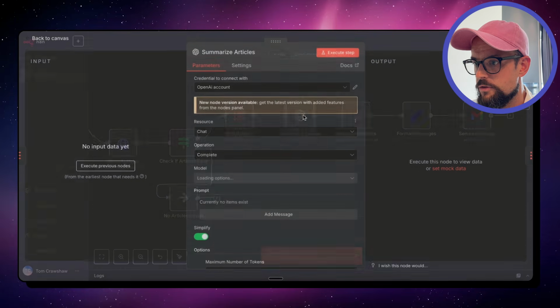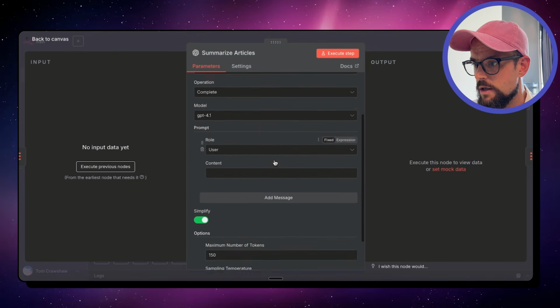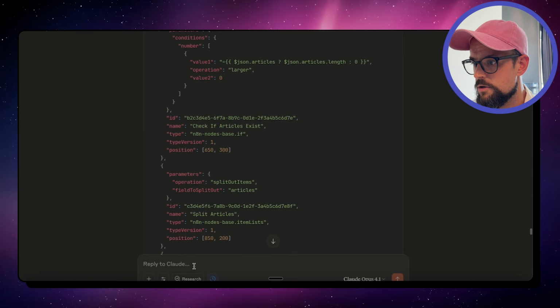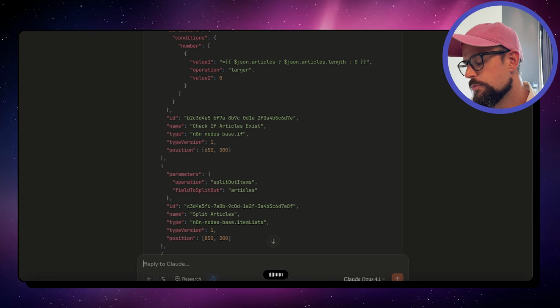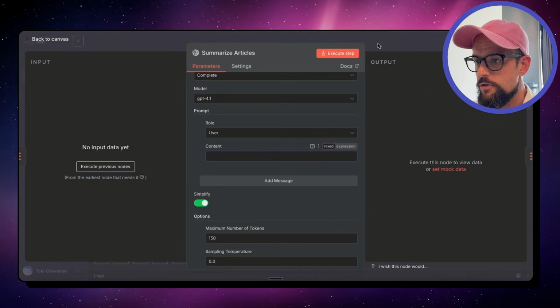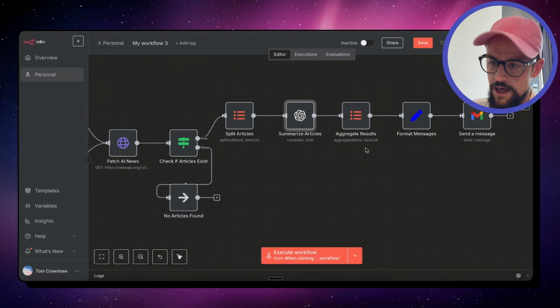So the split articles, we need to give a prompt in here. So what I'm going to do is come through to Claude. So in the workflow, there is a ChatGPT OpenAI node. There is no prompt inside. So can you give me a user prompt? And if we need a system prompt, let me know, but give me something simple that I can put in to test this workflow. Okay, boom. And then we should be good to at least run an initial test.